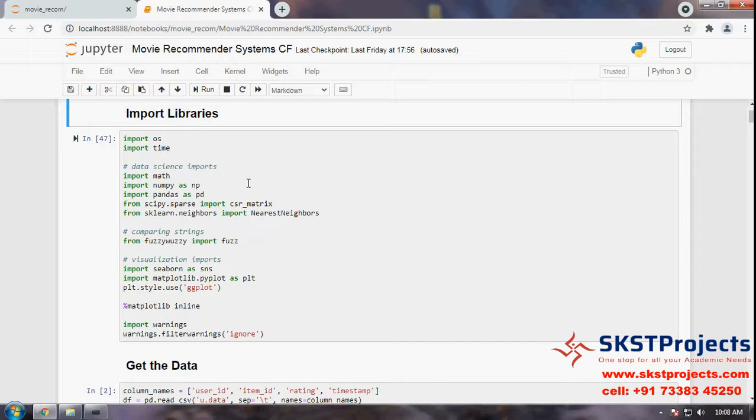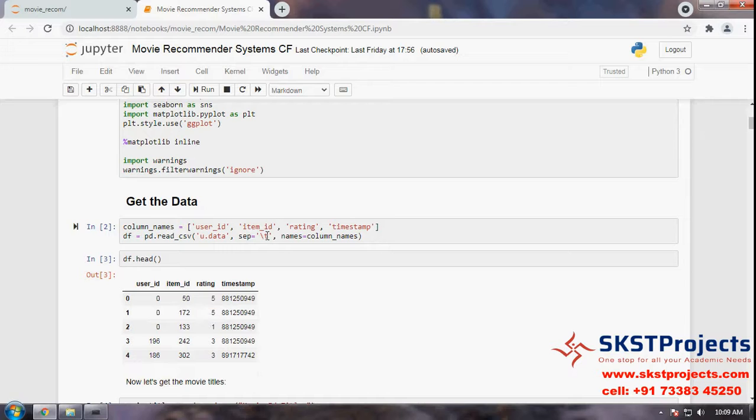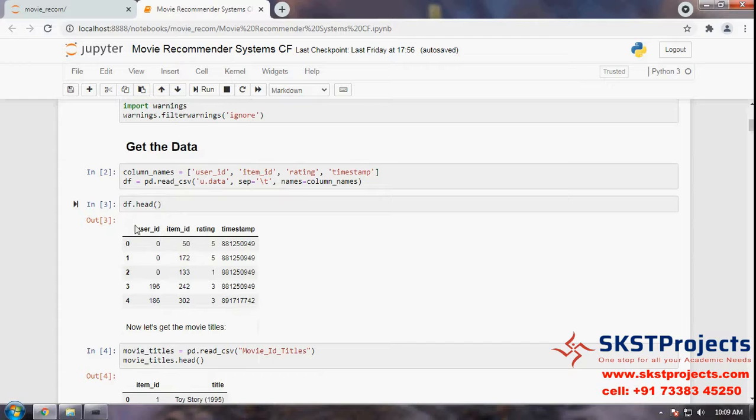Sys, time, math module, NumPy, Pandas, SciPy, Seaborn, Matplotlib, and these warnings, which will ignore the red warnings. So here we load our files, the u.data file, and here we have created 4 columns. Here we have displayed the top 5 rows of our file.